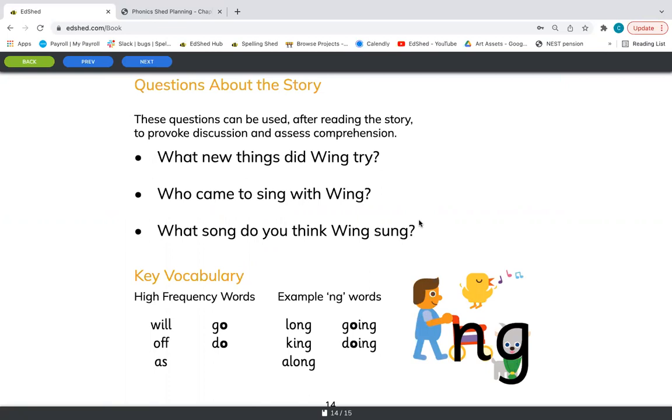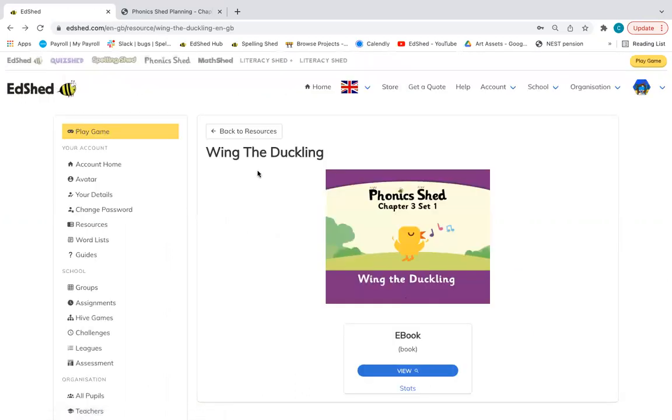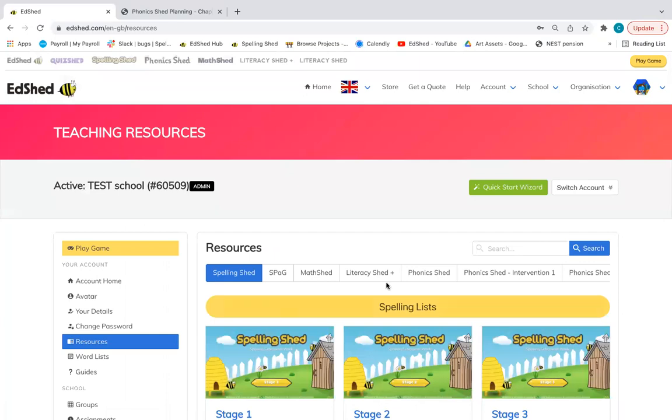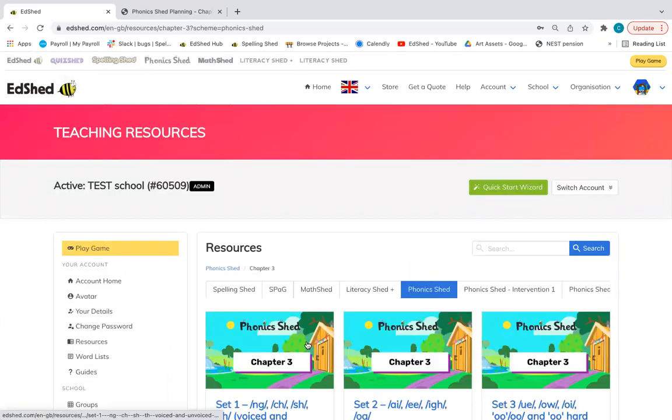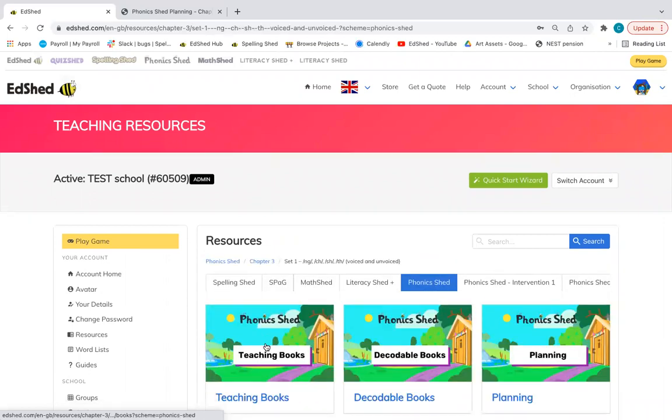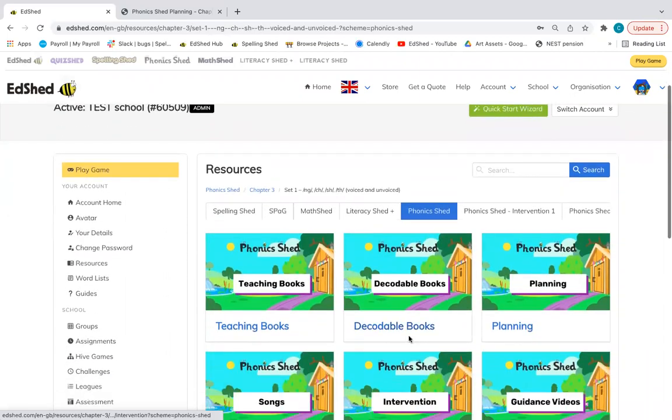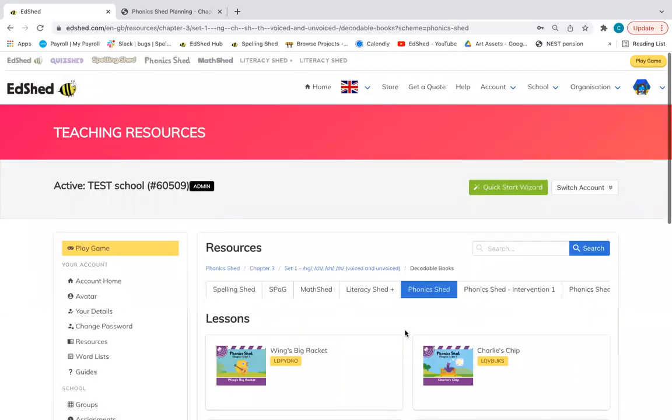The children don't need to be able to read that. That's you introducing this GPC through a story. So if we click back, whilst I'm also in the part where the books were, I'll also show you the decodable reading books that you can give to children. So you can assign these to people so that they can access them on their login.